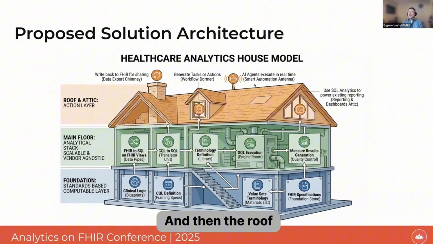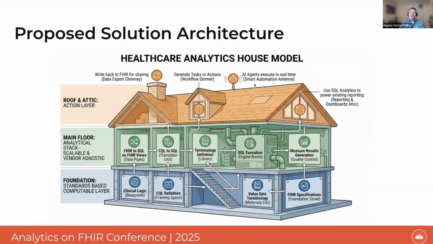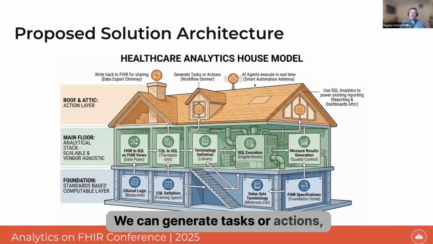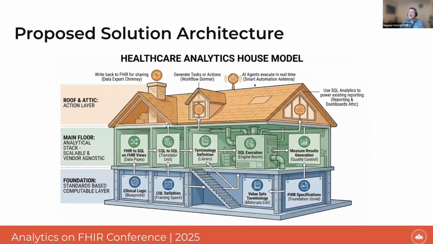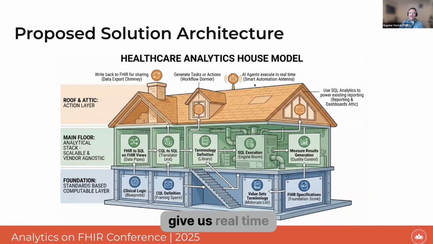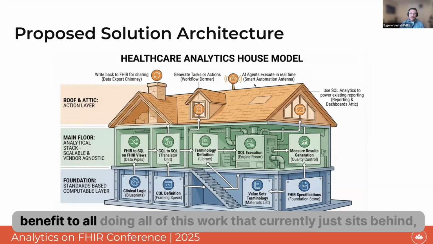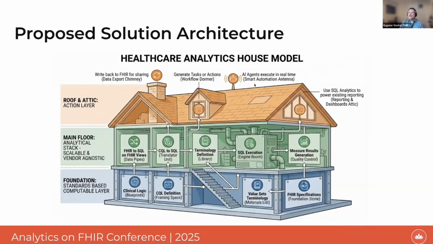And then the roof is the action layer. We can write back the measure results to FHIR and then make them available for payers, providers, and patients. We can generate tasks or actions, which is what the patients are asking for. What am I going to do next? And have AI agents execute automation and give us real-time benefit from all of this work that currently just sits behind administrative offices.